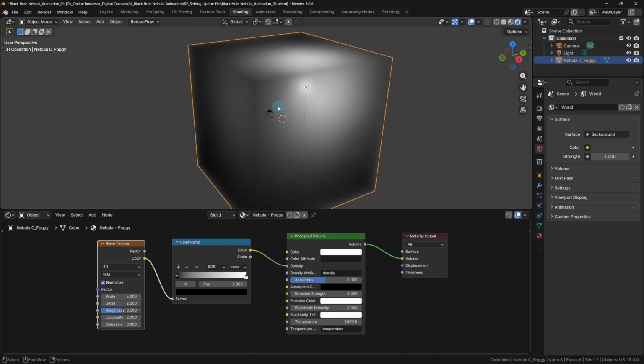We'll need to make some adjustments to these new nodes that we just added before we see a strong effect though. So let's start that now. We're going to adjust the color ramp first, as it'll make these changes to the noise texture a bit more obvious. The way these nodes down here work is that nodes pass their attributes from the left towards the right.